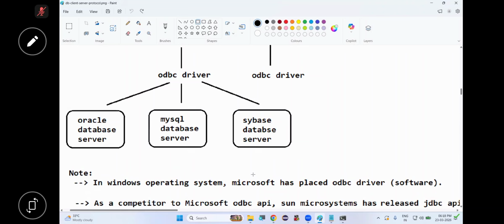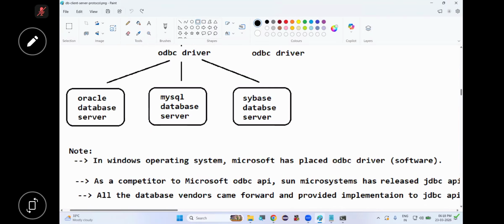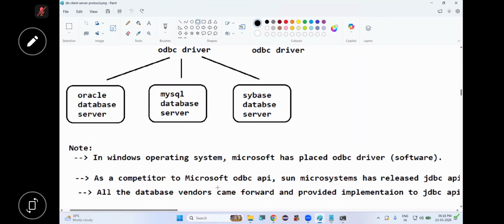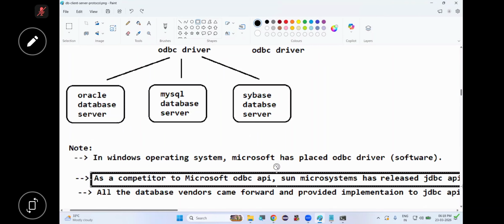Otherwise, everyone will shift to ODBC API. Everyone will use ODBC API only. Nobody will use Java there. That's why, as a competitor to ODBC API, Sun Microsystem released JDBC API in 1997. And Sun Microsystem announced that in Java also it is possible to develop a Java program using JDBC API to communicate or interact with all the database servers.